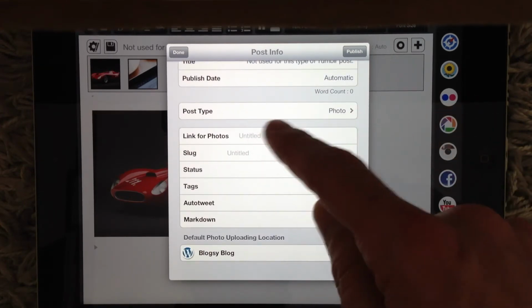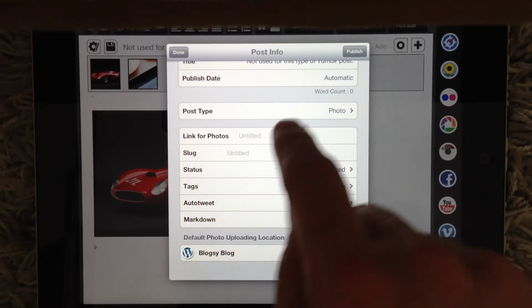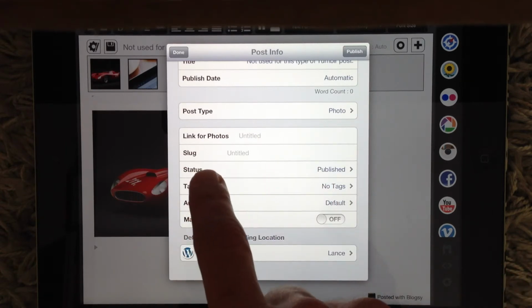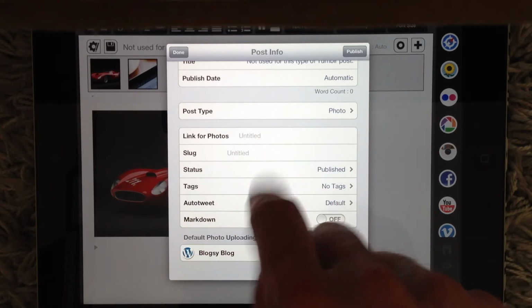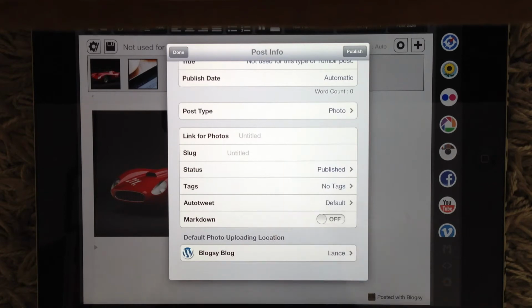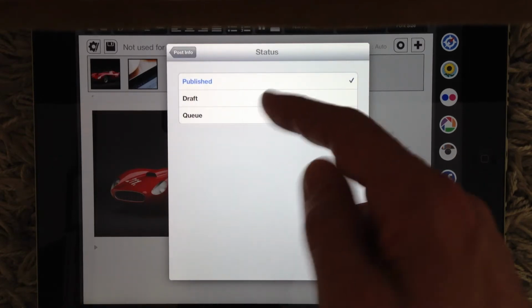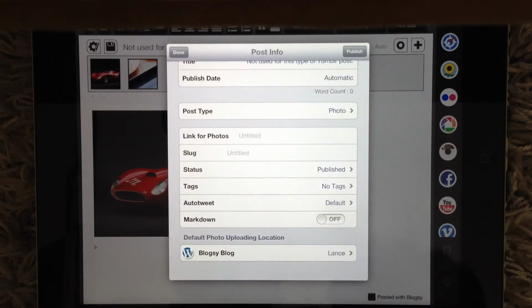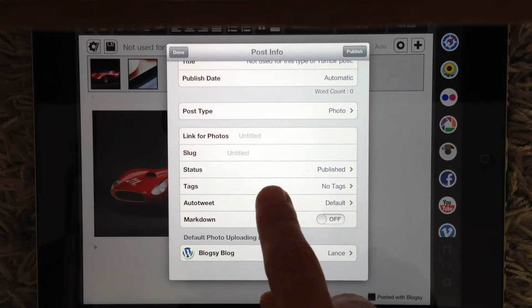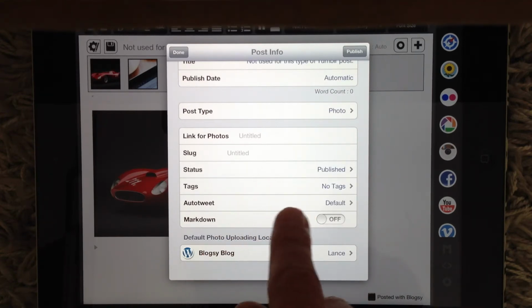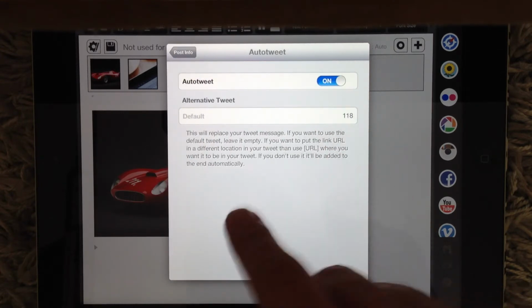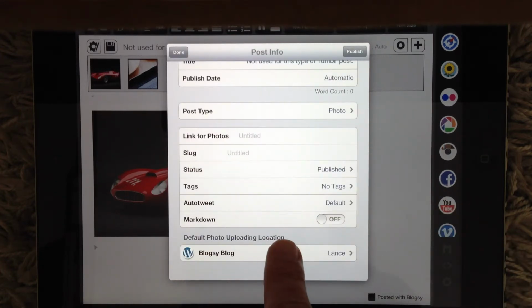Okay, here, so different post types. Link for photos, you can set that. Slug, untitled, here you can set the slug. Status, you can set it as publish, draft, or queue it. And tags, you can set your tags. And auto tweet, you can have it auto tweet when your post gets published.